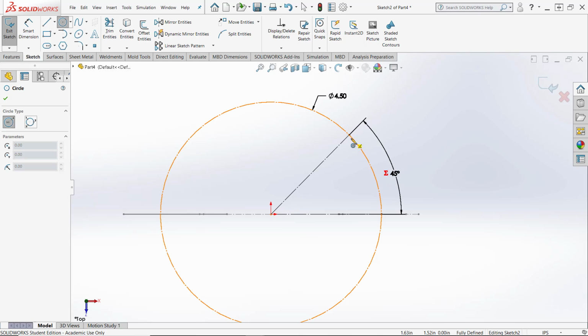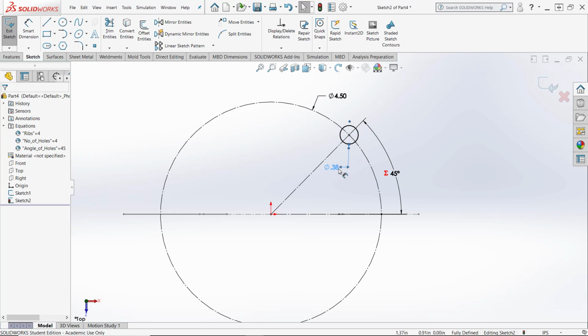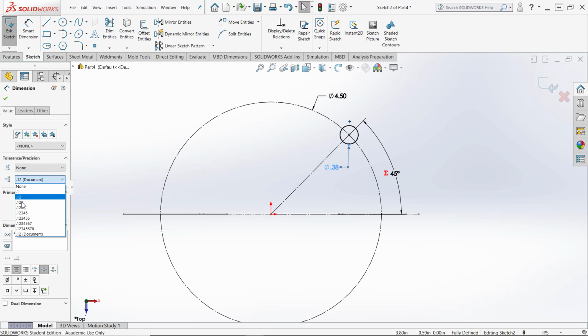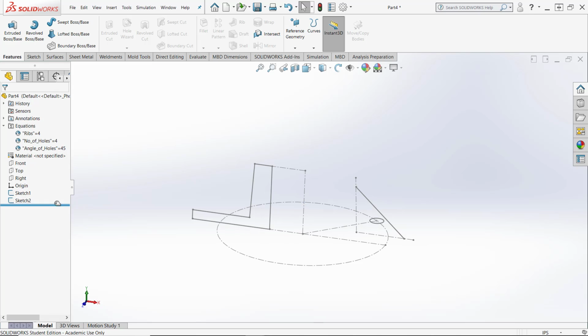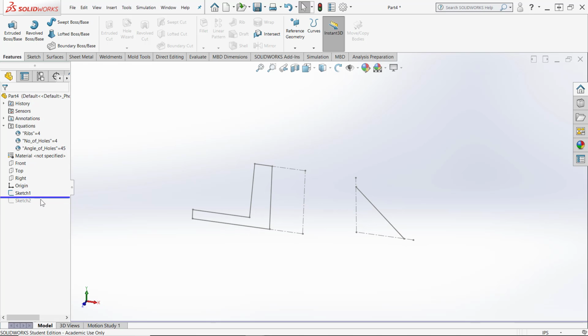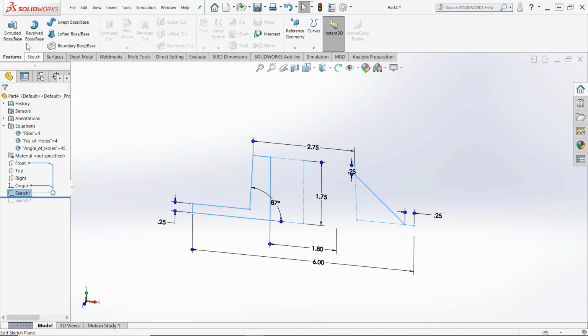I'll draw a circle here for the hole, and we'll dimension that 0.375. I might want to show that to 3 decimal places, so let me go ahead and change that so that we can keep track of it. And I'll finish that sketch, and I'm going to roll up my rollback bar over sketch number 2 to hide it for a minute, and I'll click on sketch 1.